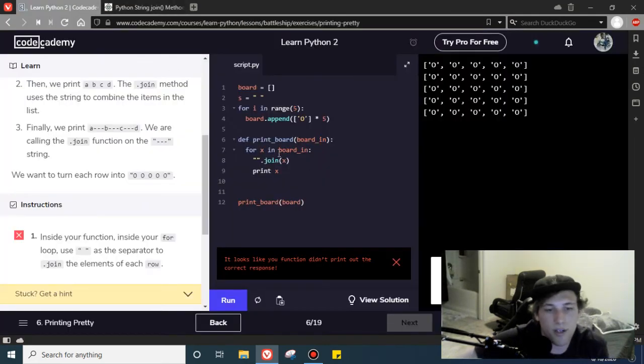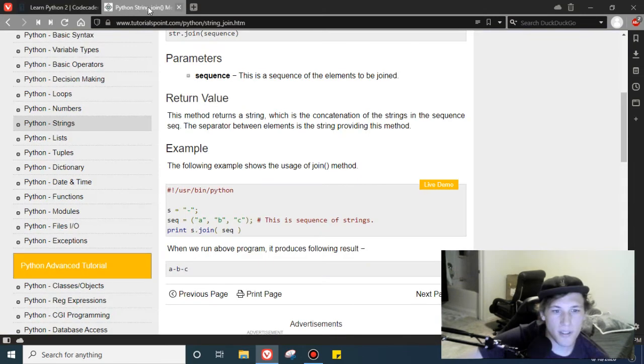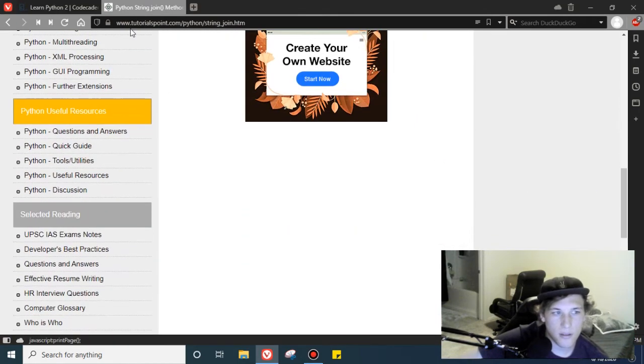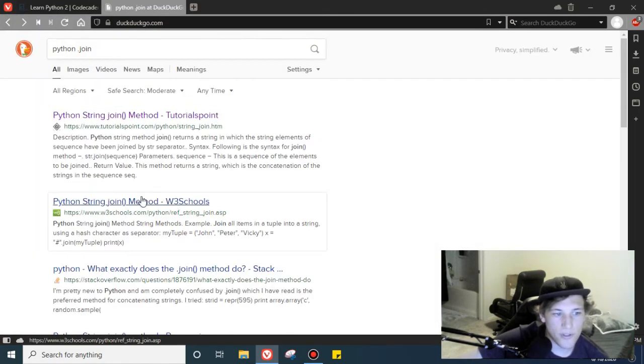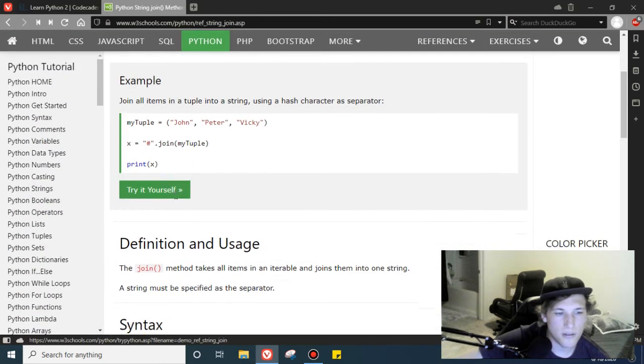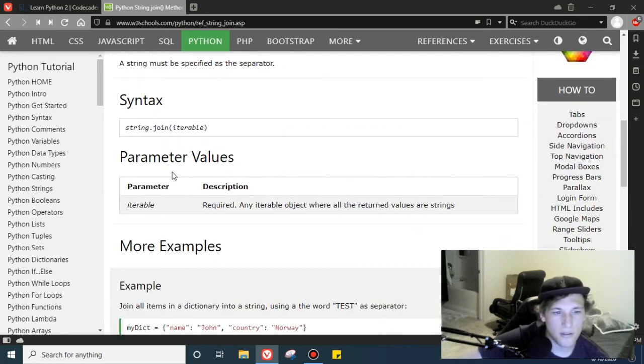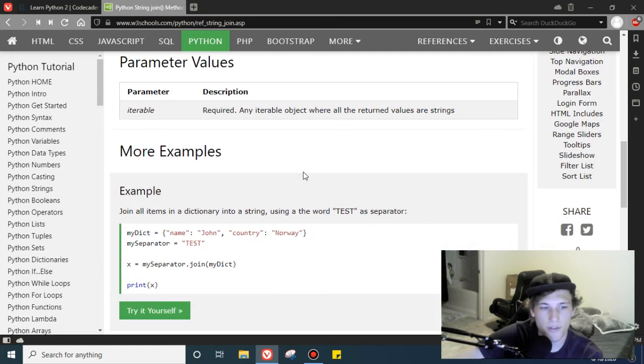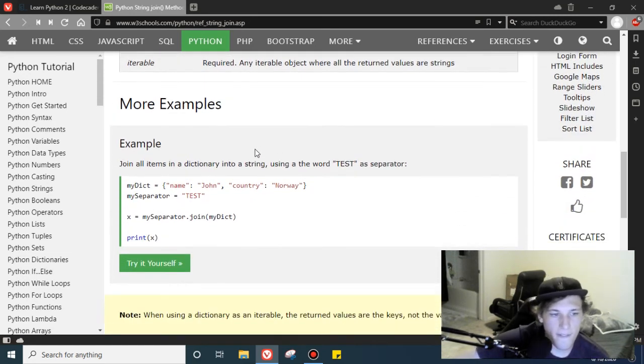Okay, well the sequence that I want is going to be the single element at a time. So that single element will be an iterable list. Do I need a separate? No. Let's try using a different resource. Any iterable object where all the return values are strings. Maybe I need to set it to something?